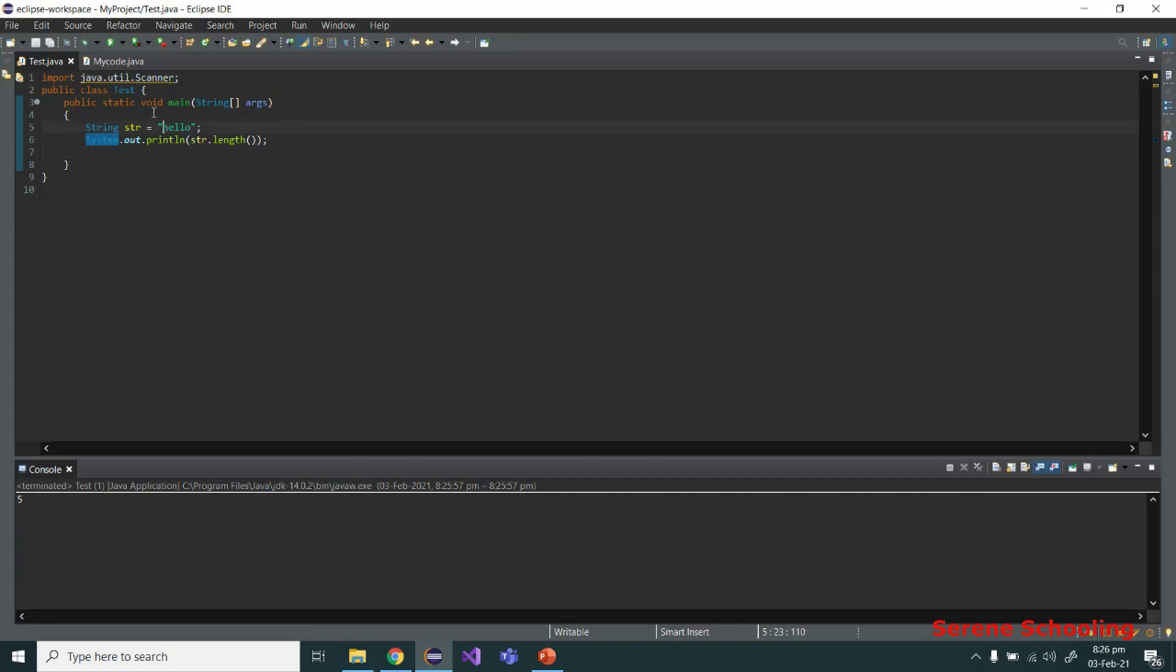So initially, our count variable was 0. Then after including h, it became 1, then e 2, then l 3, then l 4, then o 5. So length is always one number higher than the last index. So this is also what you need to remember.